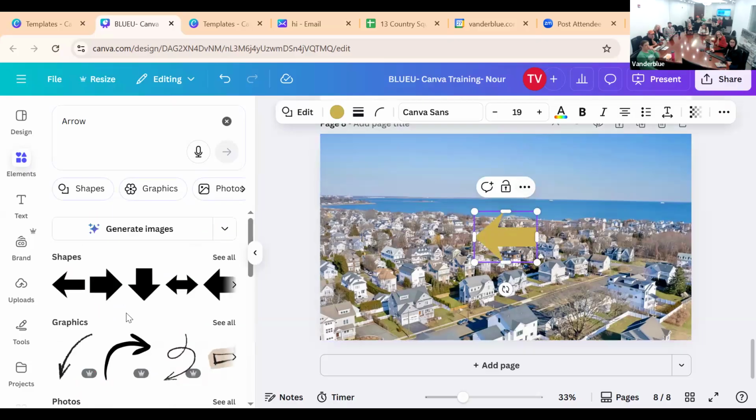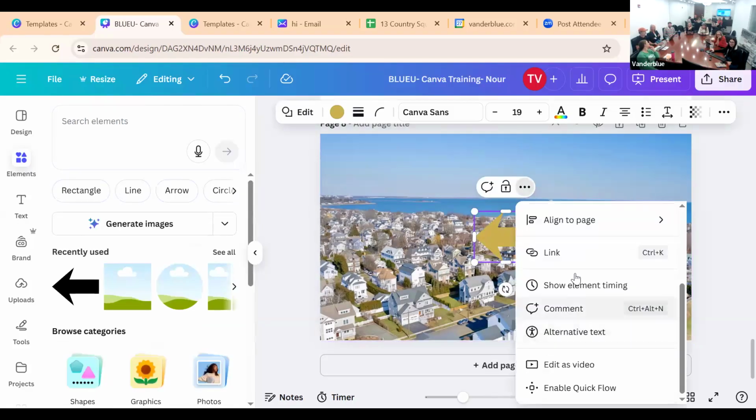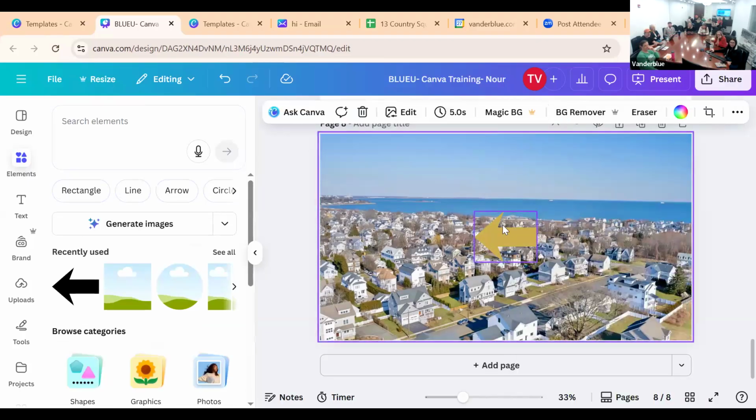There's a whole meme about realtors and the arrows and stuff. Oh really? Enough with the arrows. That's funny.